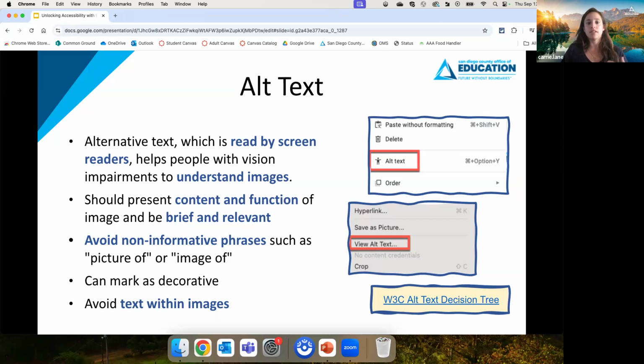For example, if it's an image of something like a tree that is growing into the sky, you can put that. It doesn't need to be long, it should actually be short. And you don't need to say things like image of or picture of because screen readers say it. If it's something that's just a decoration that people don't need to know about, a screen reader doesn't need to say, you can mark it as decorative.